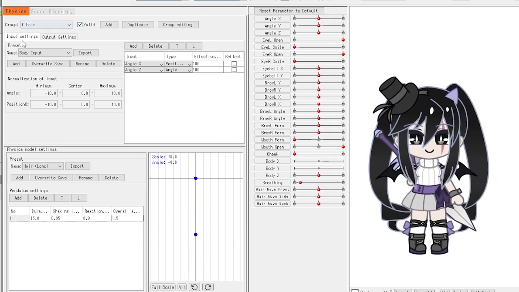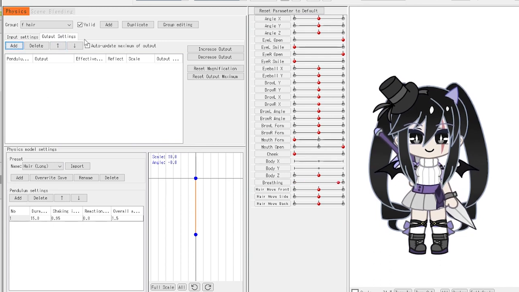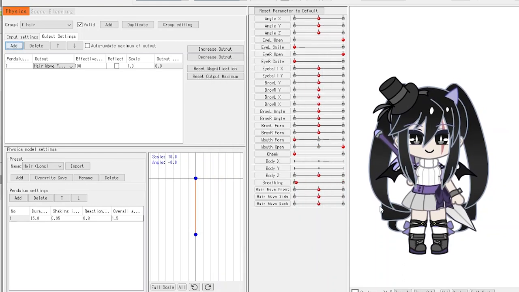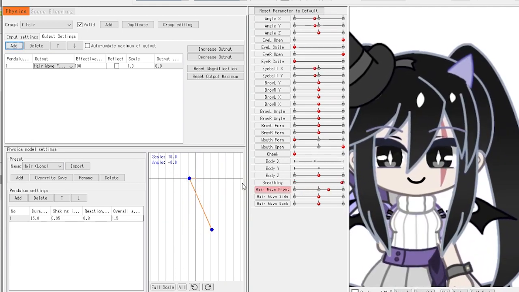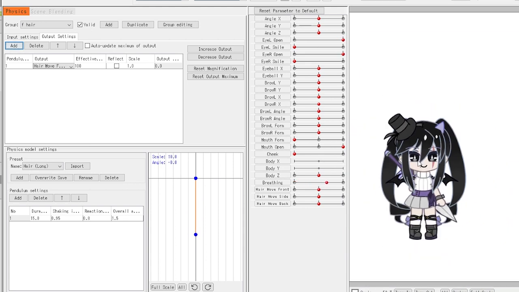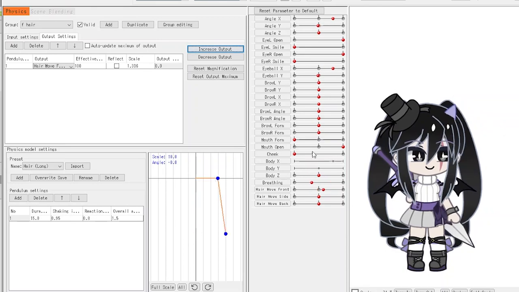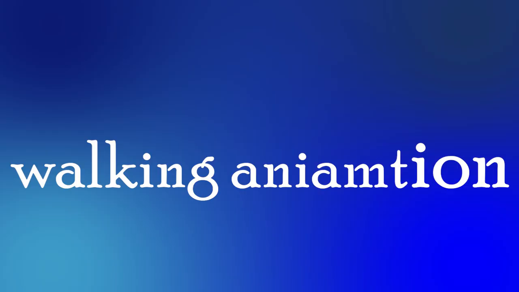So next to input settings, we're going to go to output settings. Here is where you're going to add the hair swaying that you did earlier. You click add, and you're going to get all the parameters. If I named mine hair front for the front of the hair, I'm going to click that, and then click OK. Now, it should begin to sway. If you look, it's swaying. Also, if you want to increase the output, you can click here, and it will increase the output and make it look even more swayy.